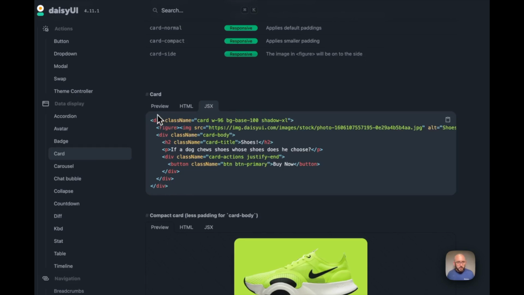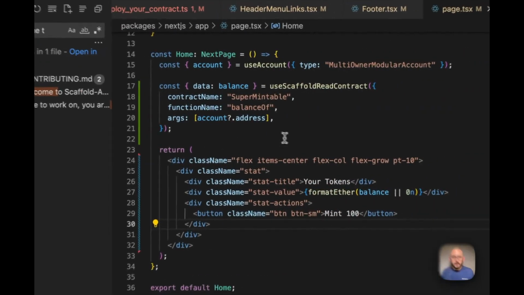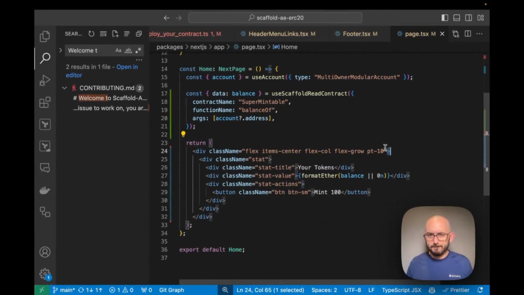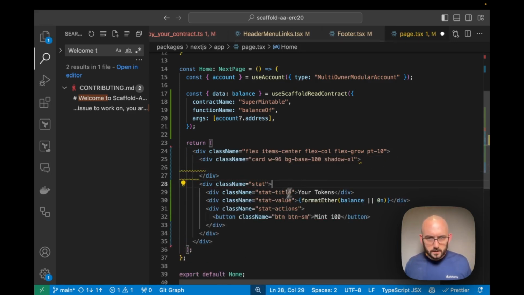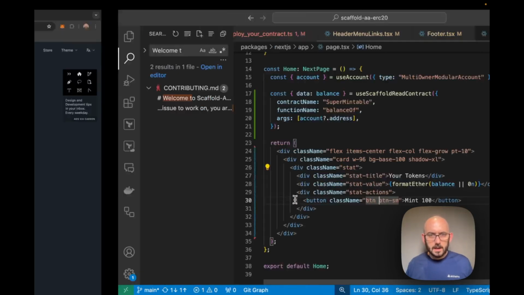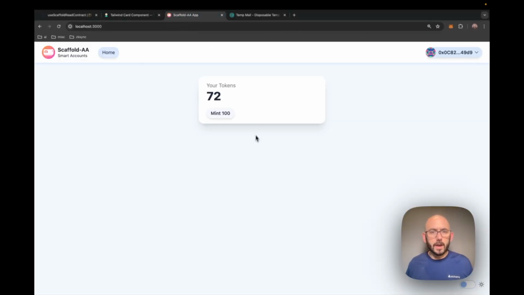So I'm going to wrap it in this one here. I'm going to wrap my stat in a card, put this up here, and let's see how that looks. Okay, awesome. And it's already centered. That's perfect. So now we have 72 tokens. And, well, let's just try minting.